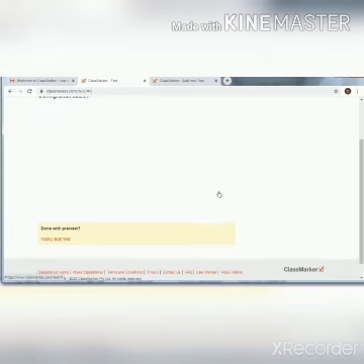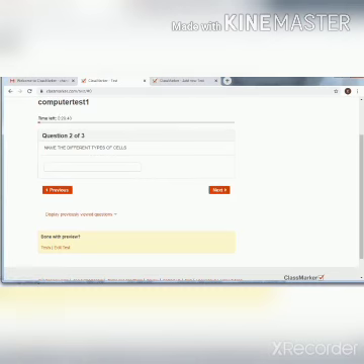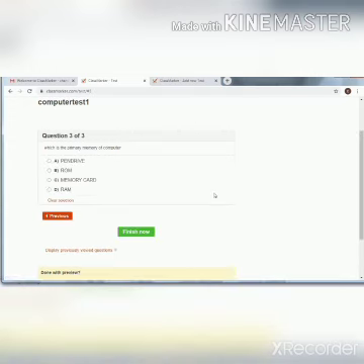Then next. The second question: name the different types of cell. The different types of cell are plant cell and animal cell. Let me give plant cell and goat cell, which is a wrong answer. Come to the next question, I know the answer so I have given it. Then the next question: which is the primary memory of the computer? RAM. I have selected it, then finish now.